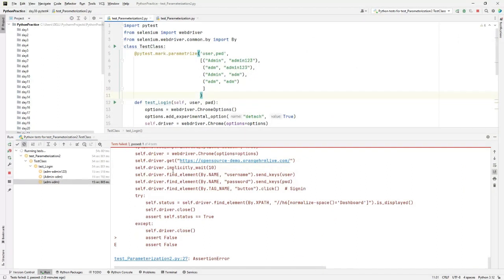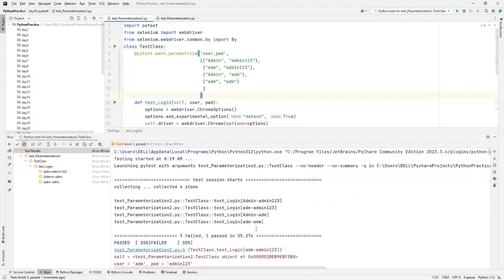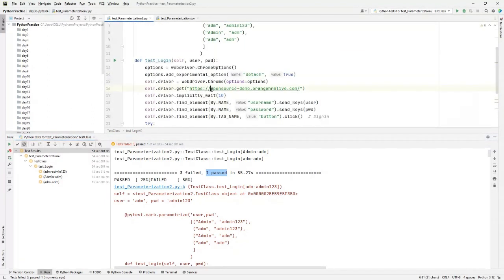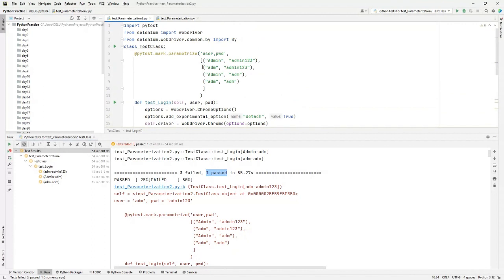So if you can see here, a total of 3 tests failed and only one test passed. That's what it is saying: 3 failed, 1 passed, because admin and admin123 are the right username and password for this web application. So you are testing the username and password with multiple sets of data. Like this is 1, 2, 3, 4. The same method is executed 4 times with 4 sets of data. In this way, you can parameterize. You can pass values to the arguments, username and password, using parameterization in pytest.